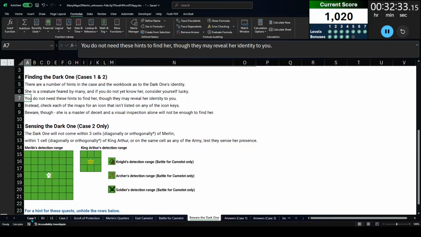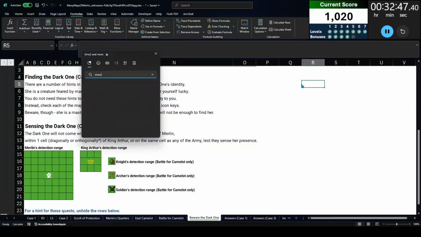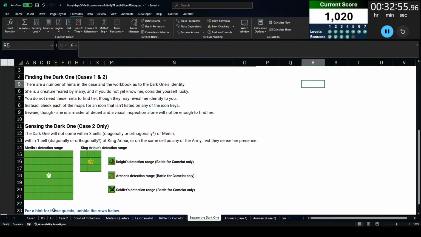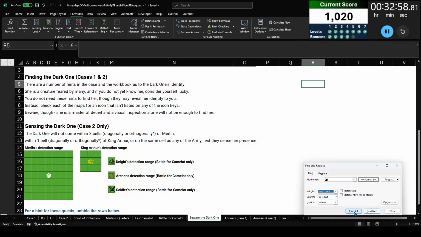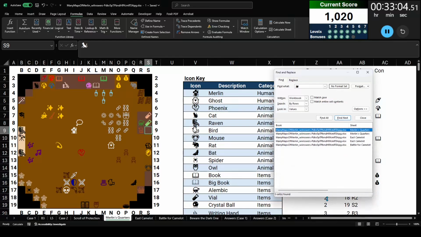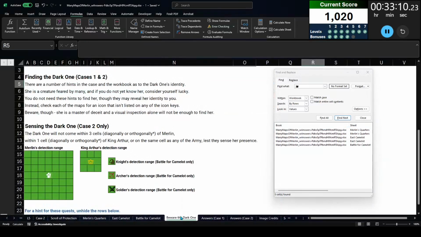Okay, so I know it. I think I know it's Lana Banana. Instead, check each of them for an icon that isn't listed on any of the icon keys. She's a master of stealth, and a visual inspection will not be enough to find her. Okay, so first it tells me she's a monkey. Let me get the monkey. Monkey. I bet you they use this one. Let's see if they use this one. Find within the workbook. I found a few monkeys. Okay, okay. Now, what was the question?